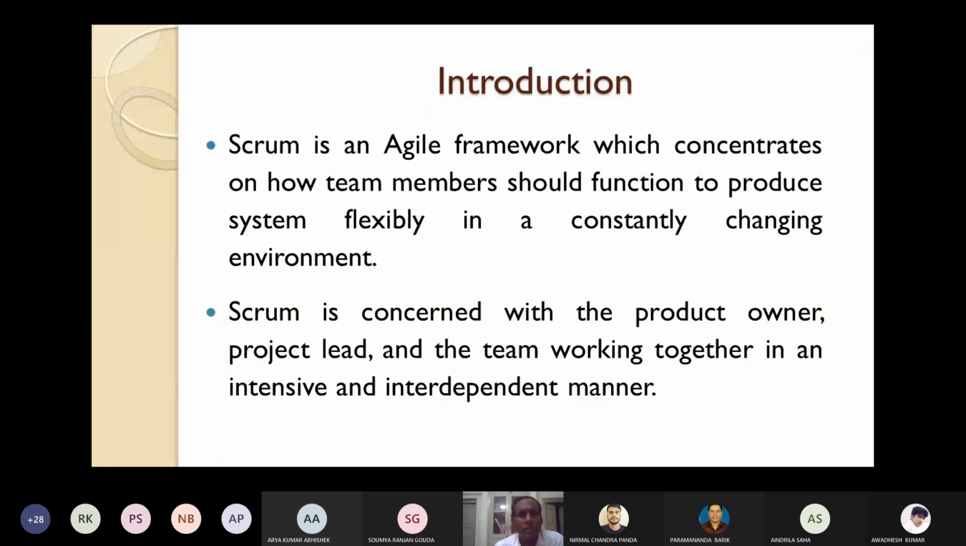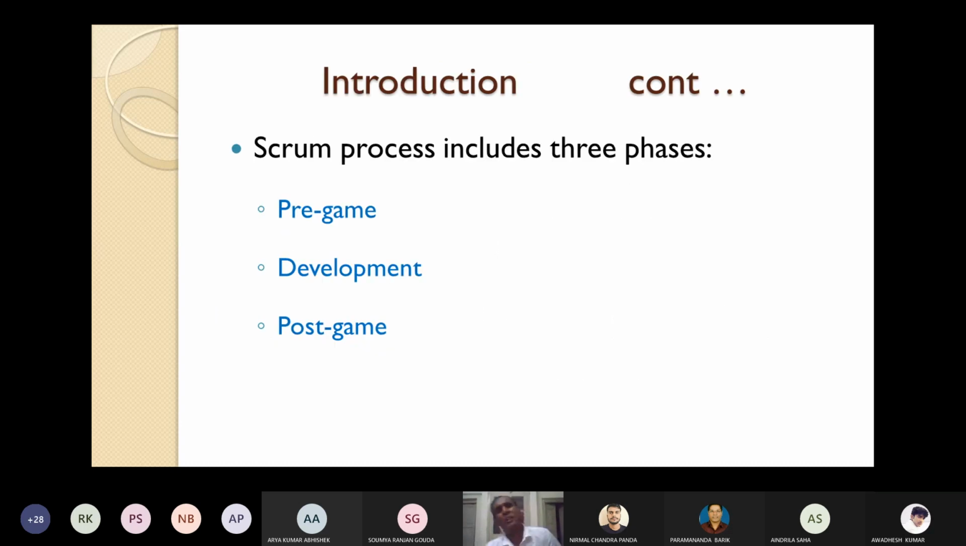Okay. Scrum is concerned with the product owner. Let's see who the stakeholders in Scrum are. Scrum is concerned with the product owner, the project lead, and the whole team working together in an intensive and interdependent manner. The Scrum process includes 3 phases. One is the pre-game, one is development, another is post-game. The major one is the development phase. Before that, what preparation is required, that is the pre-game phase, and after development is the post-development or the post-game phase.